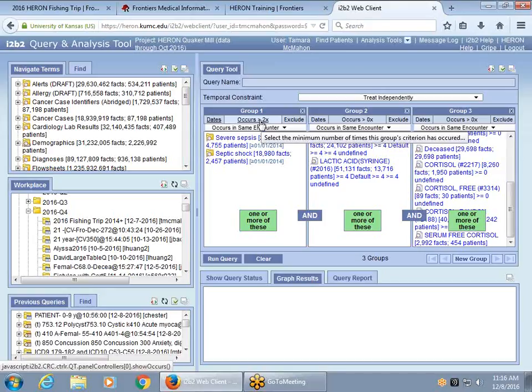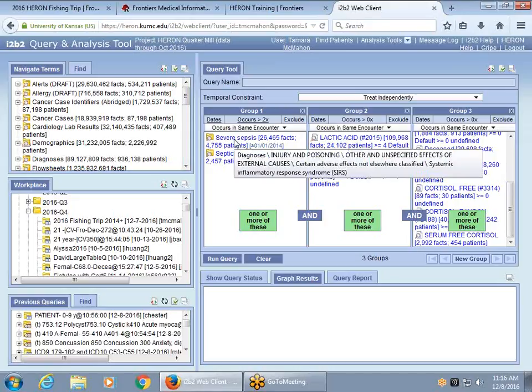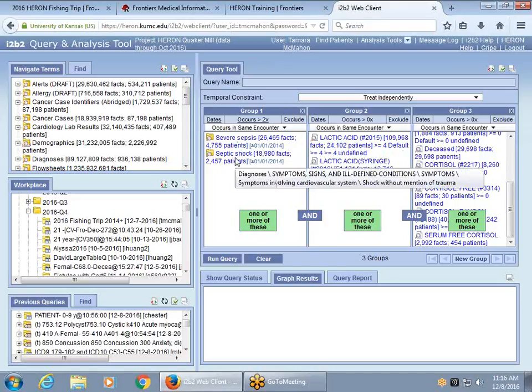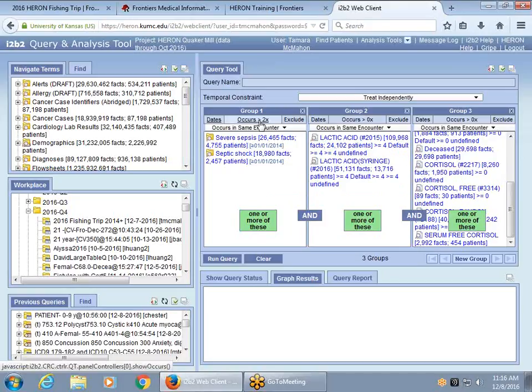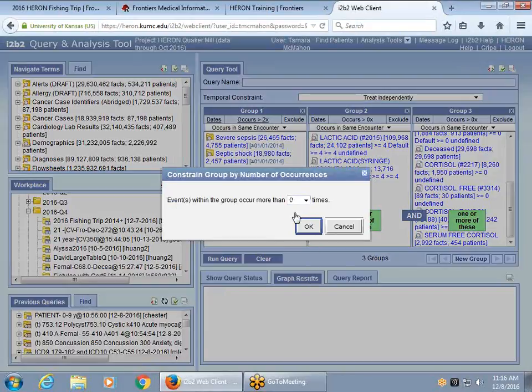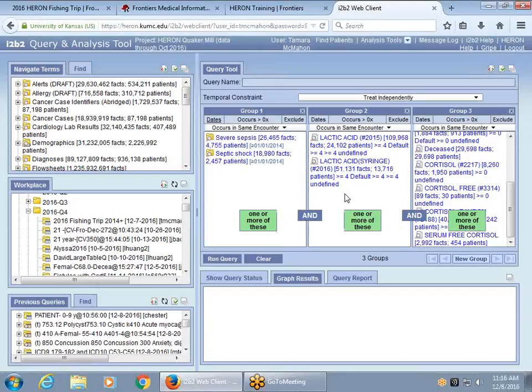There's a caveat to that: if you have multiple items within a group, it can occur more than once. So this person could have, in this example, a sepsis or septic shock. They could have 2 occurrences of sepsis, or 2 occurrences of septic shock, or one of the sepsis and one of the septic shock, but they had to have multiple occurrences of it. Change that back to 0. Okay, so this is the example.